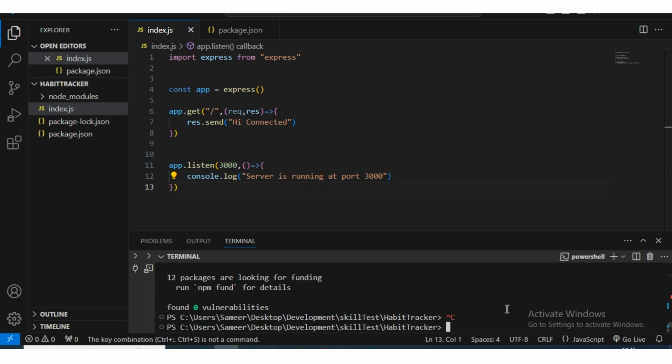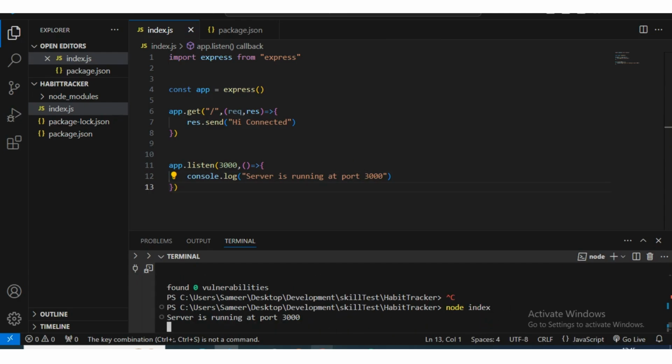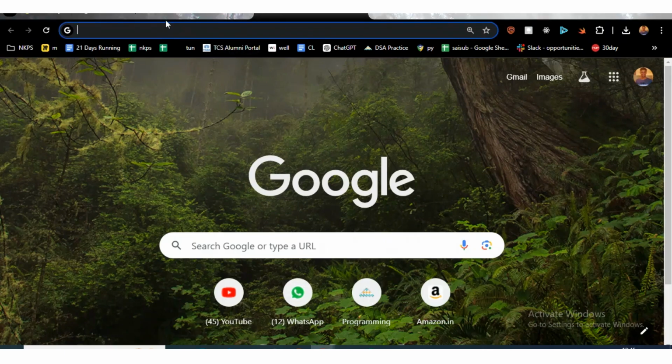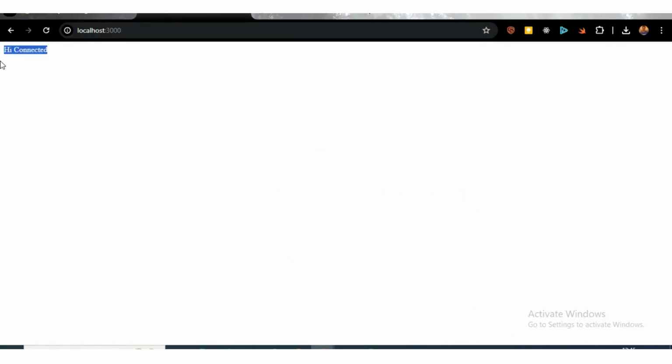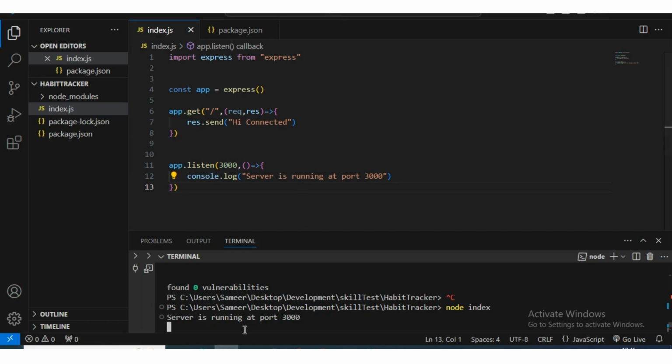Okay, so let's see if it's working or not. So node and the file name index. Okay, so server is running. It says, let's check if it's, yeah, so hi connected. So it's working fine.